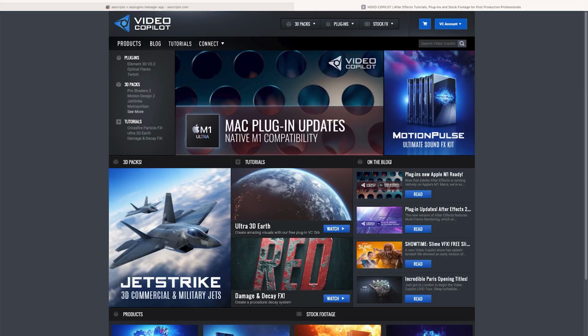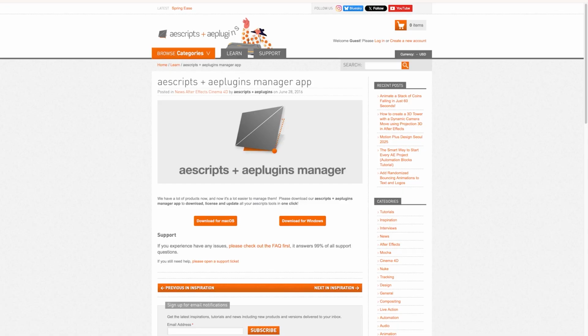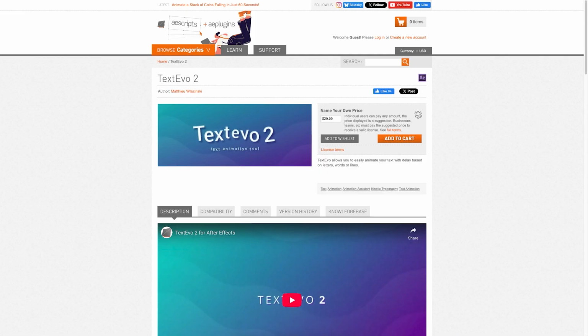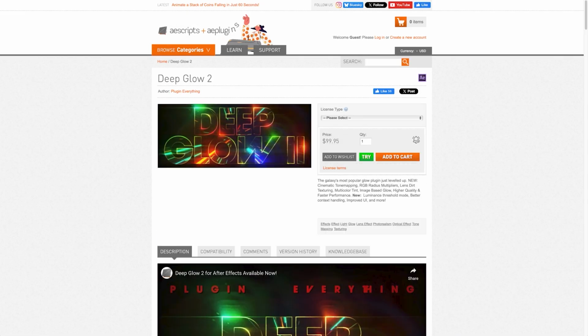There are websites like Video Copilot and AE Scripts, and I use both of these platforms because they're really great. Some of their plugins are free, some are paid. For example, there's FX Console, where you can search different effects quickly in After Effects; Text Evo, where you can animate text easily; and Deep Glow, which is definitely better than what After Effects has, although I don't use Deep Glow. These already exist, but if you want to create something custom, something super niche, that sometimes doesn't exist. That's the first issue.